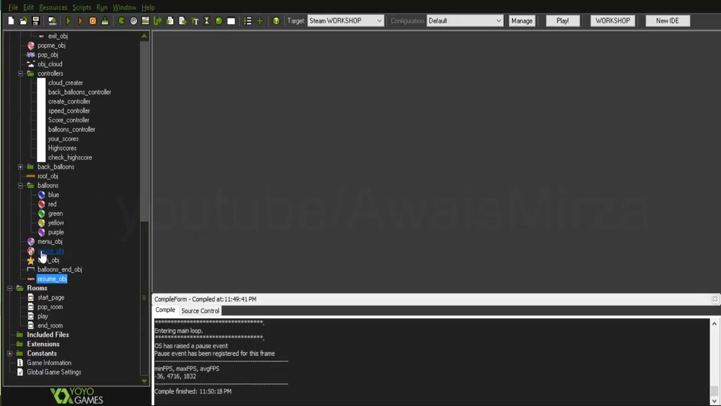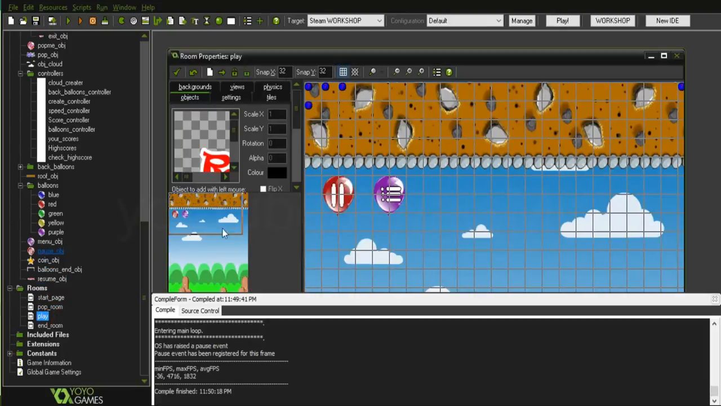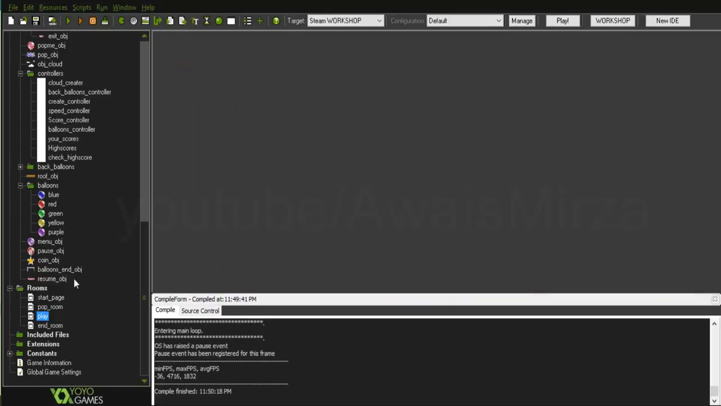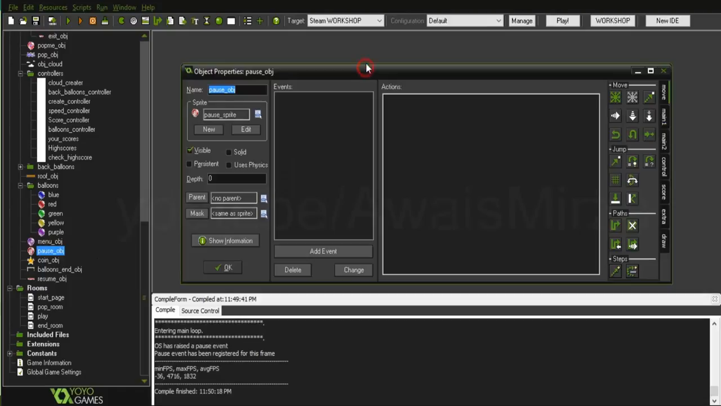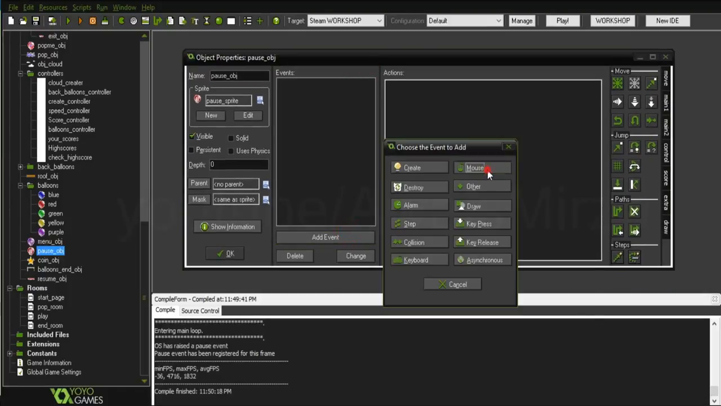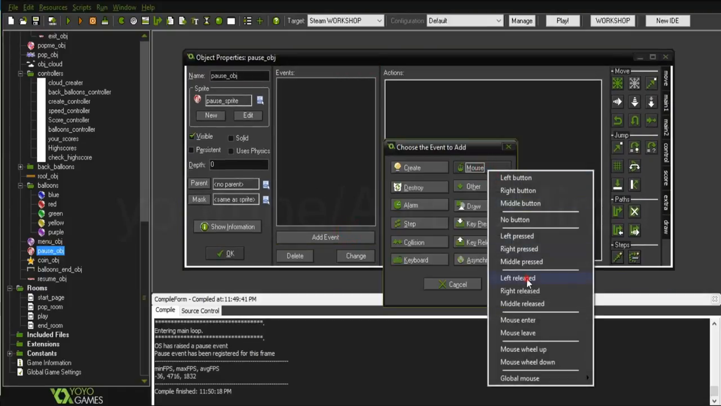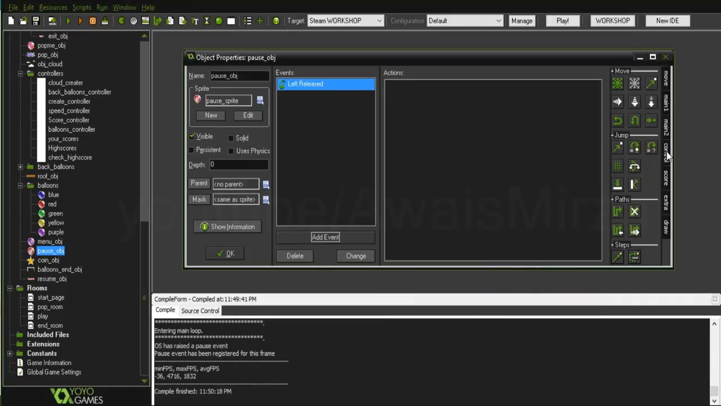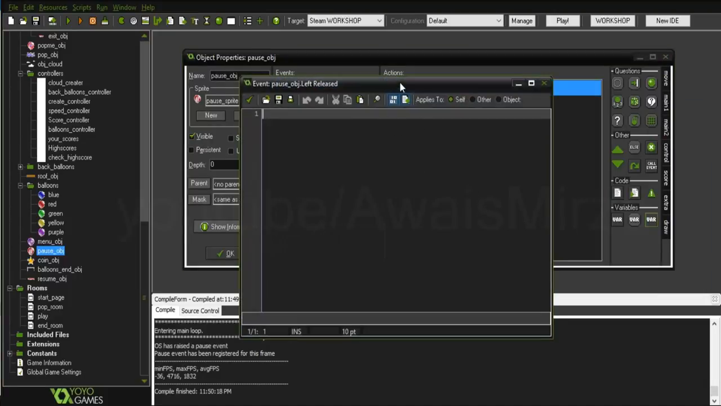So now first of all, we have already added this pause object. You can see that there is a pause button right here, and now if we click on it, then there should be a resume button shown up on this screen, and all of our game, the movement of balloons, should be paused. Okay, so I'll click on this one, and I'll open up this pause object. And inside it, I need to click on mouse and left released. Alright, and I will open this control and drag my script inside my actions window.